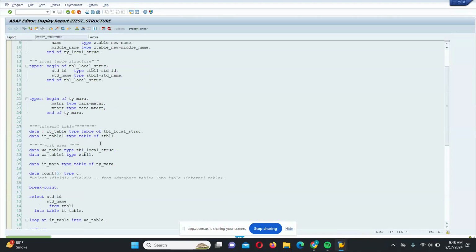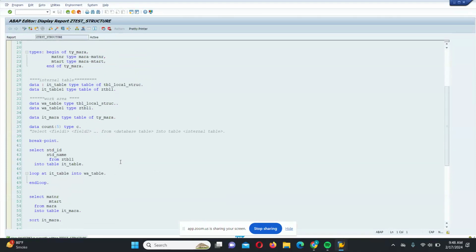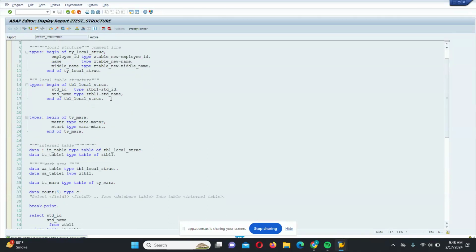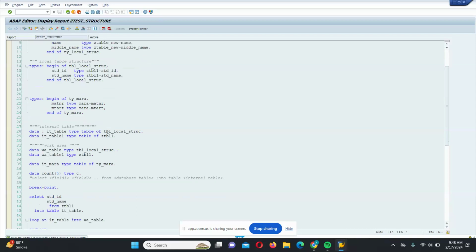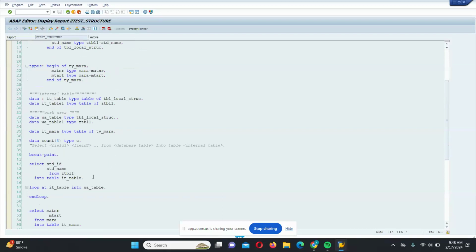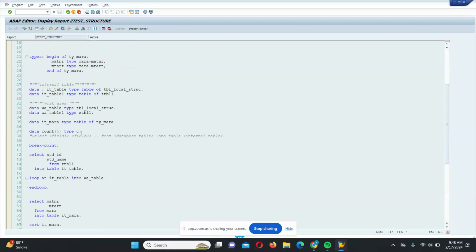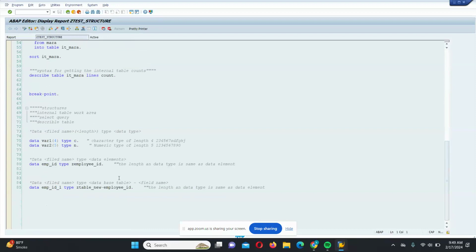How do we declare an internal table? Sorry, the describe table. Where is your describe statement? After the select query. Go down. See, the describe table syntax is there, line 61.